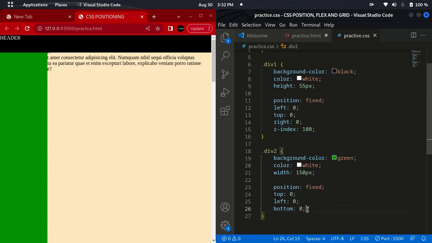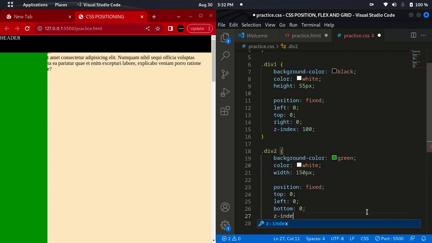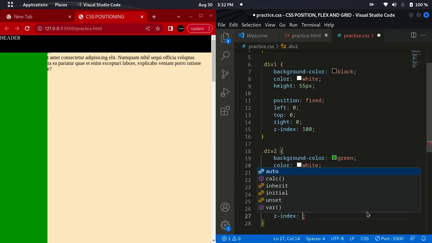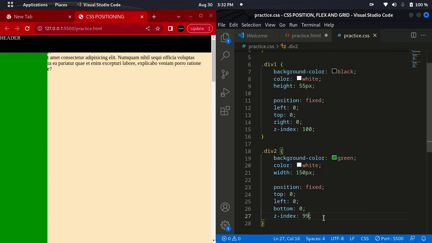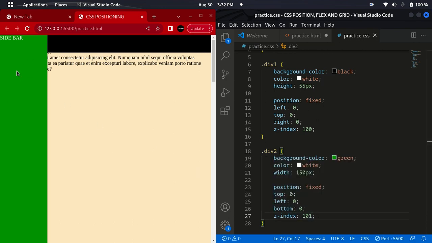Let's give our sidebar a z-index of, I want you to see something, 99, and save. Nothing happens. You see our header is 100, but this is 99. Nothing happens. Let's give it a z-index of 101 and save. Now you see this one comes on top.